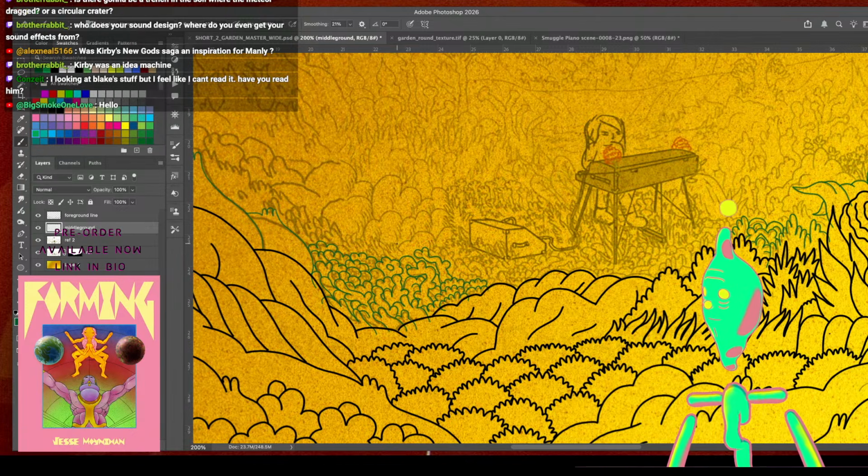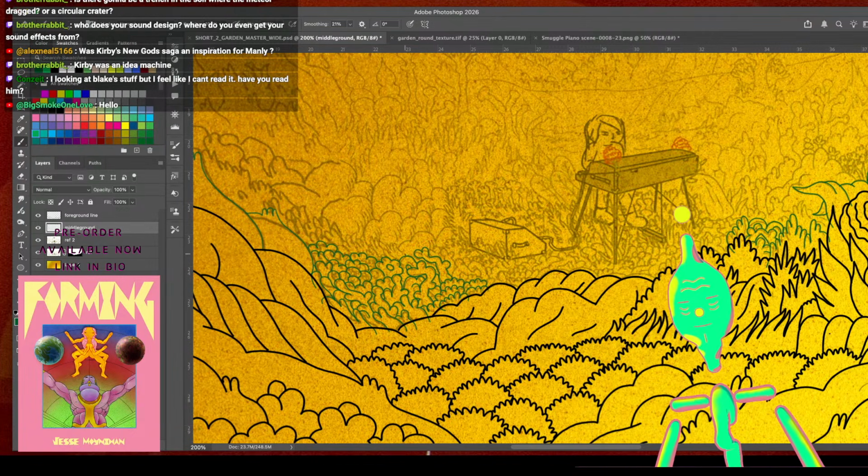I'm looking at Blake's stuff, but I feel like I can't read it. Have you read him? Yeah, I've read Blake. I've got a Blake art book right by my feet right now, actually. When I was in elementary school, we had to memorize Tiger, Tiger, Burning Bright.